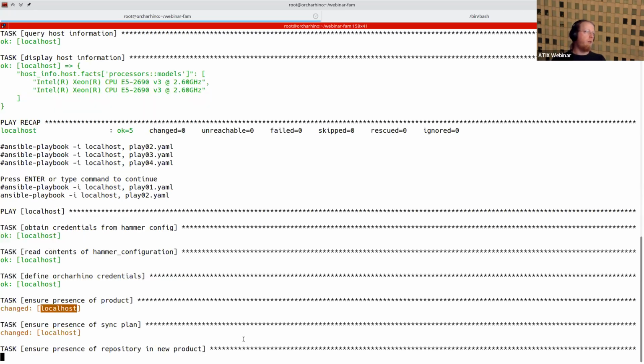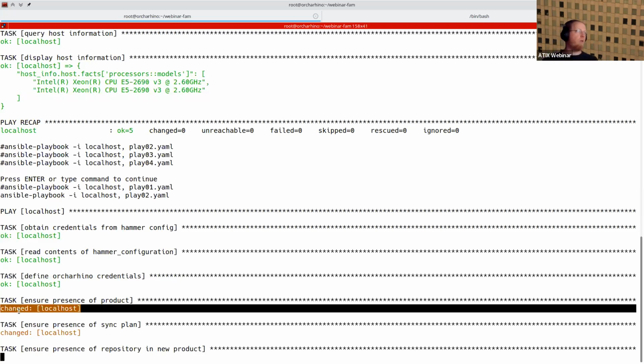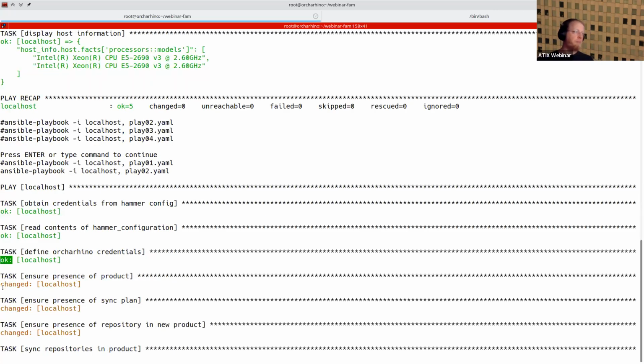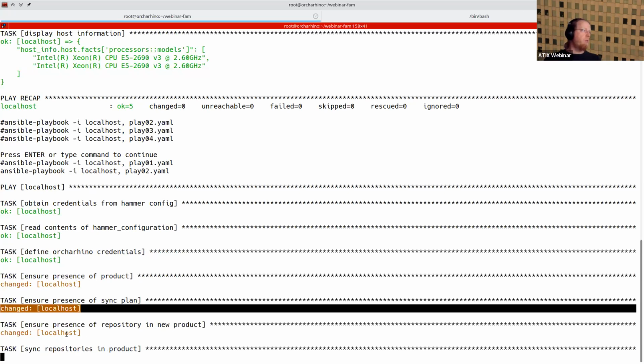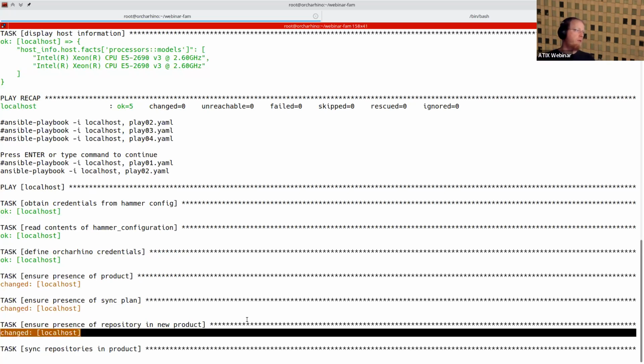We changed something. If you run the playbook the second time, this will, of course, be green and only show the OK, because Ansible always determines if an object is already present on orcharhino. Yeah, we have the sync plan, we have the repository, and now the synchronize is running.